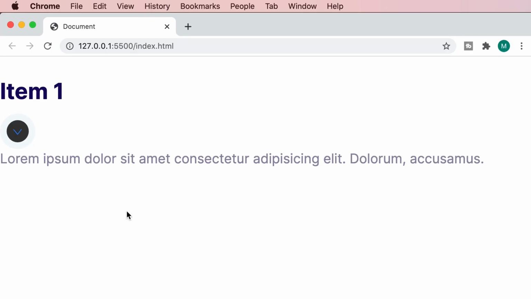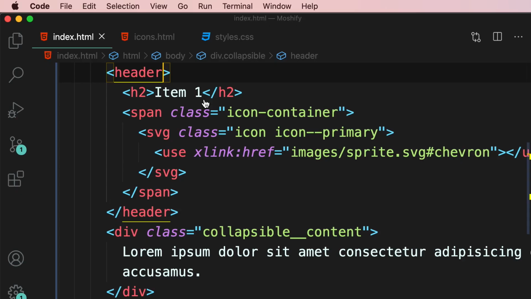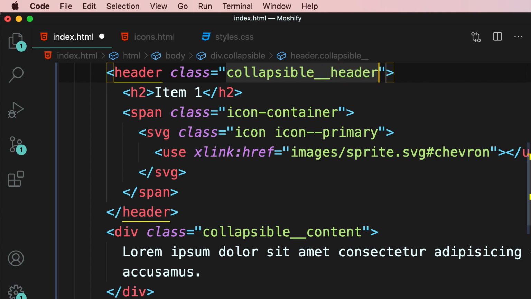All right, there are a few things we need to improve. First, we need to put the chevron over here. How can we do that? Using flex. So as you know, using flex, we can lay out items horizontally or vertically. So back to our markup, here's our header element. I'm going to give it a class called collapsible__header.